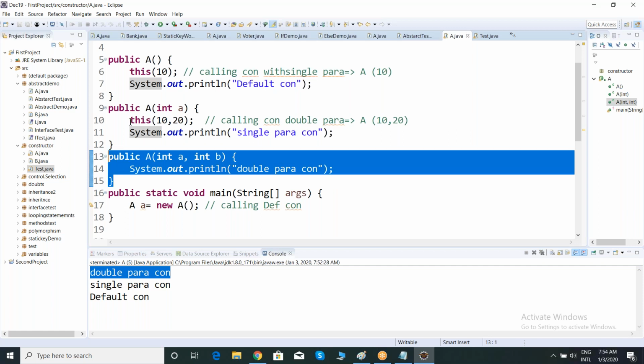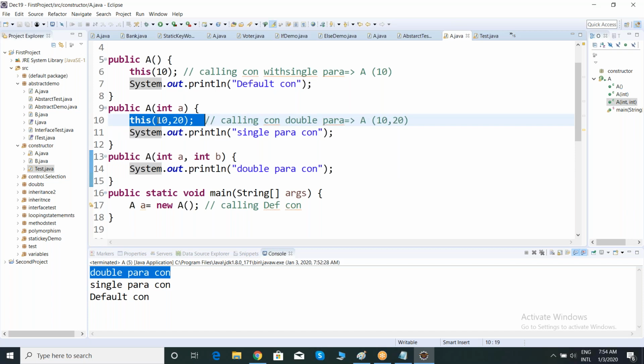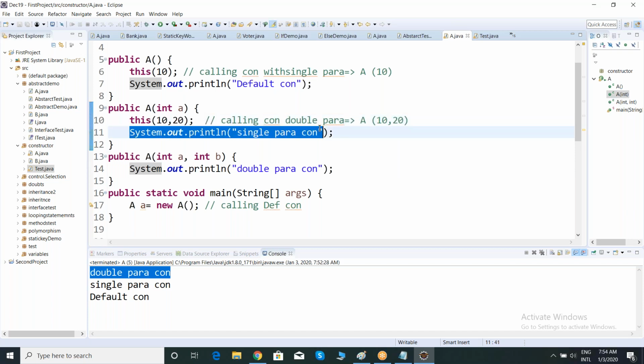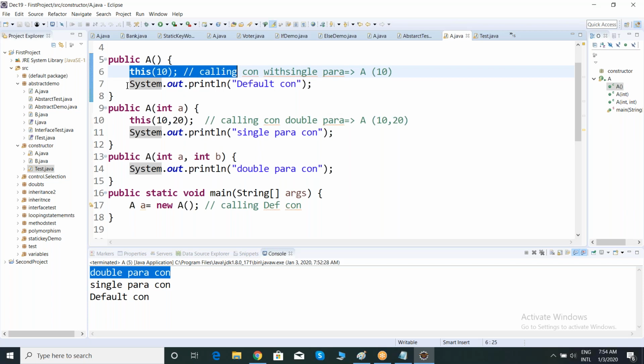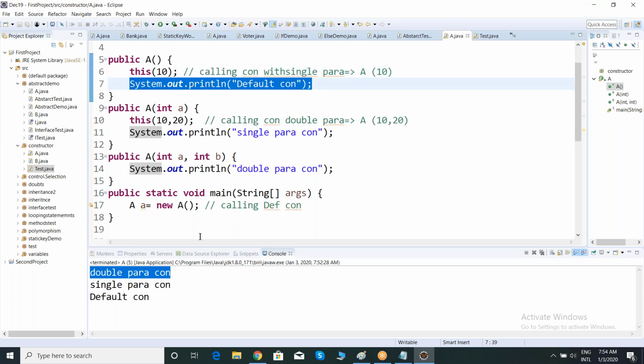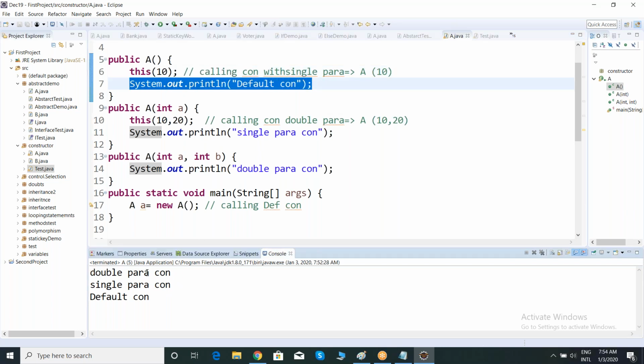Coming back to the single parameter constructor. This got completed and prints this statement. And coming back to where? 6th line. This got completed. Coming to the 7th line, it printed default constructor. That is why the order is double parameter constructor first, single parameter constructor, then default constructor.